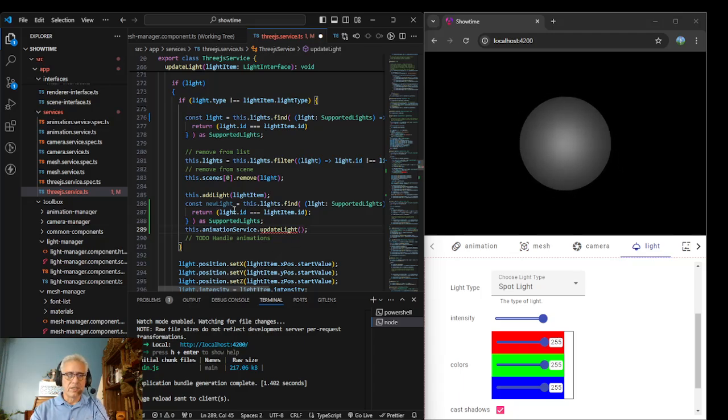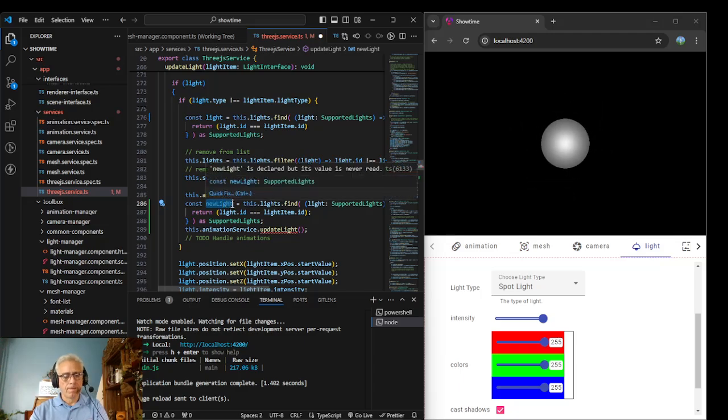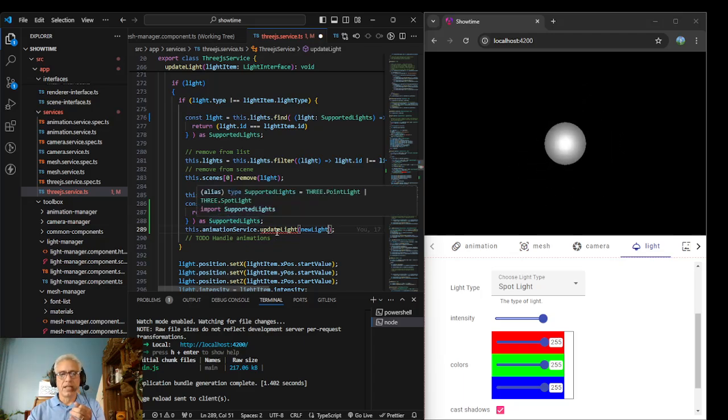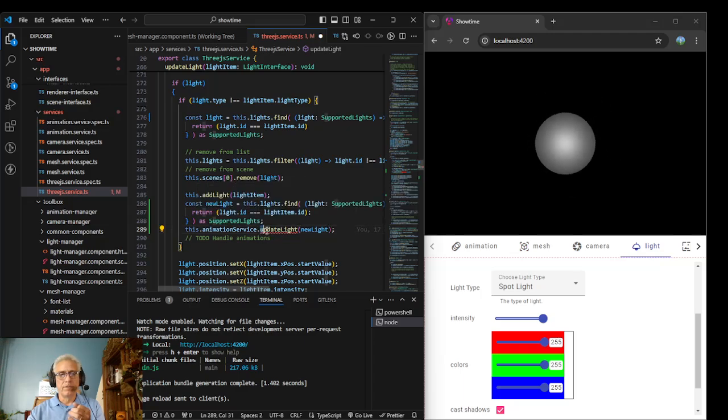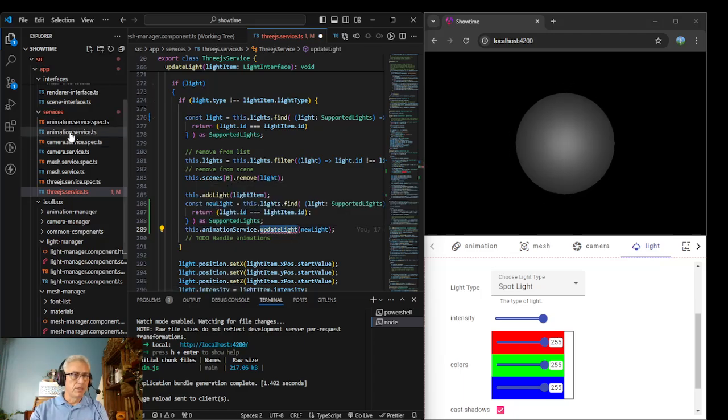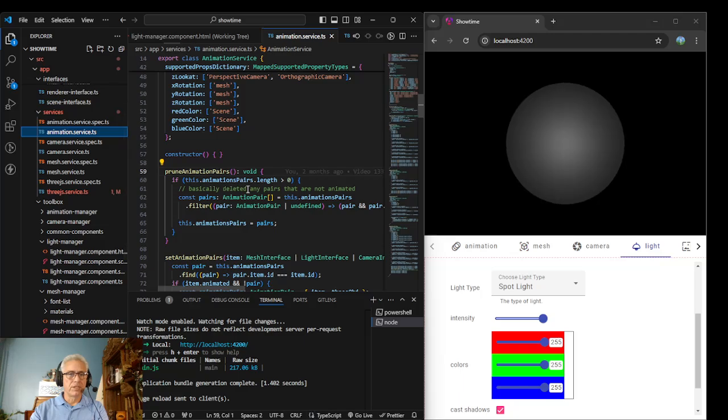And we're going to pass it the new light that we just got. Okay, so basically what I want the animation service to do is take this light and go find its pair and replace the ID. So basically in the lights there's a mismatch, and we're going to sync it up again. So go to the animation service.